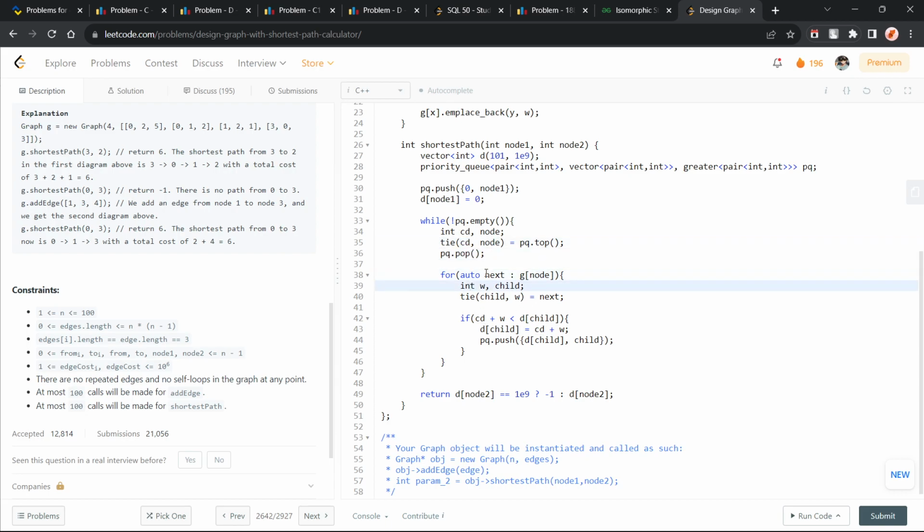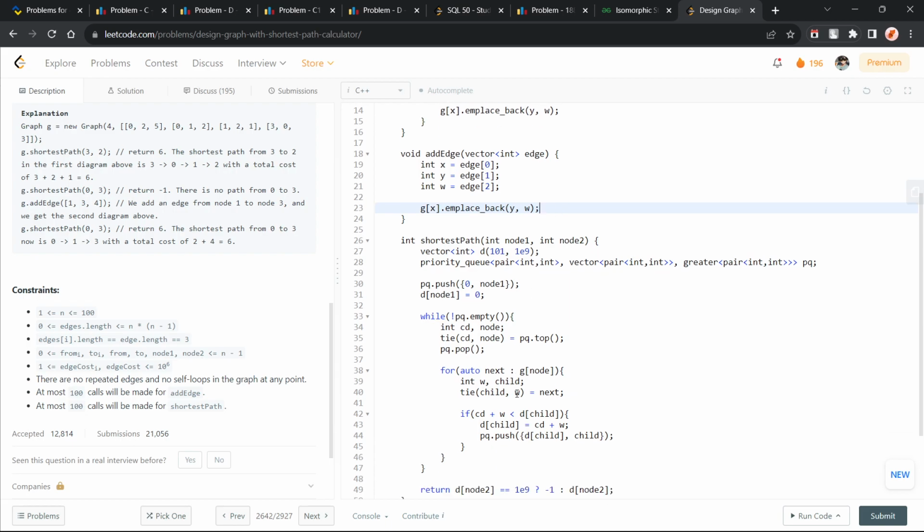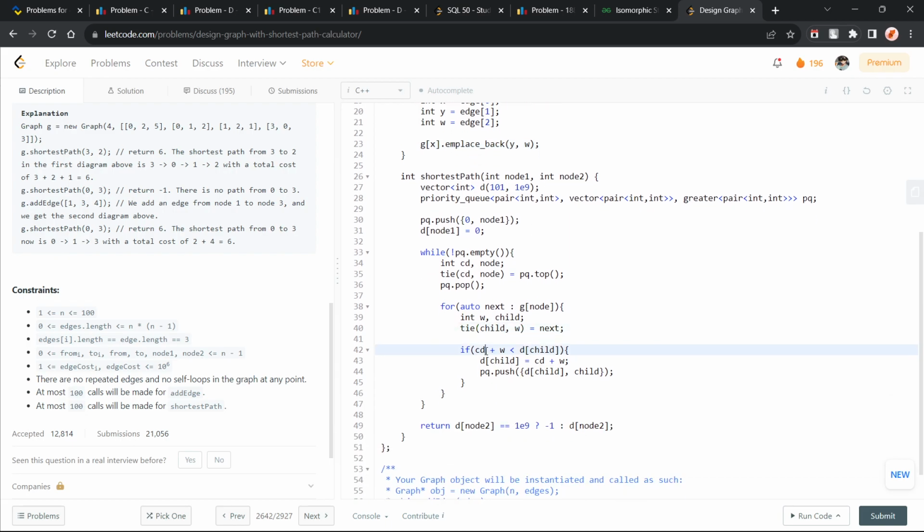Now I'm just going to traverse through the adjacency list of this particular node, and obviously, like you must have seen here, what we store in the adjacency list, the first part is the child and the second part is the weight. So if the current distance plus the weight I have to spend to move to the next node is less than the distance of the child, then I update the distance of the child and push this new child into my priority queue. So obviously the first part will be the distance traveled and the second part will be the node itself.